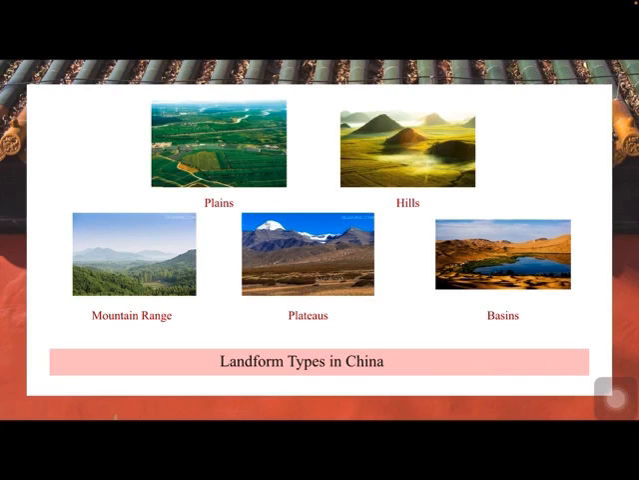And then we go to the basins. The Xinjiang Tarim Basin, the Junggar Basin, the Qinghai Qaidam Basin and the Sichuan Basin are known as the four major basins in China.